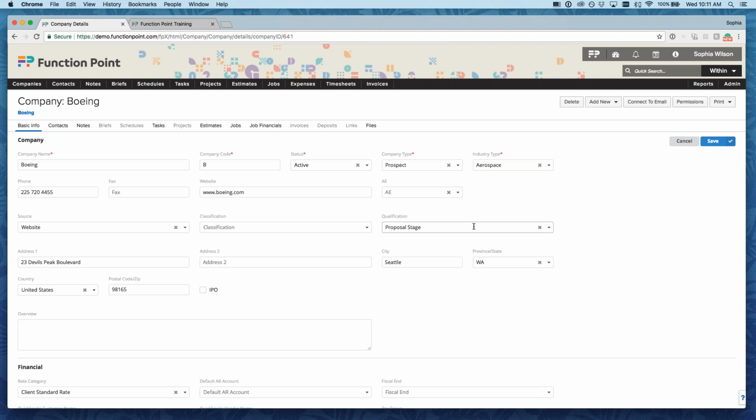The other key field is actually the qualifications stage here. This is actually, you know what, before I jump into that, I should talk towards the company type. So there are a few mandatory company types within Function Point. Of course, client is going to be the most straightforward one that you will regularly see because you want to keep your entire client list within the system. But the other one that we're going to be talking towards today is the prospect.